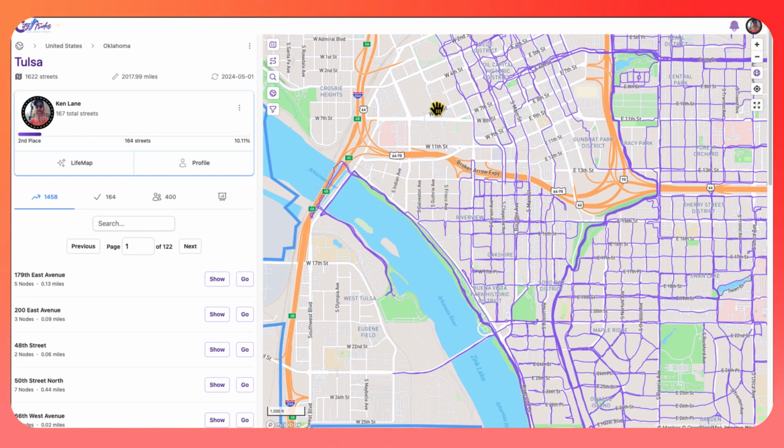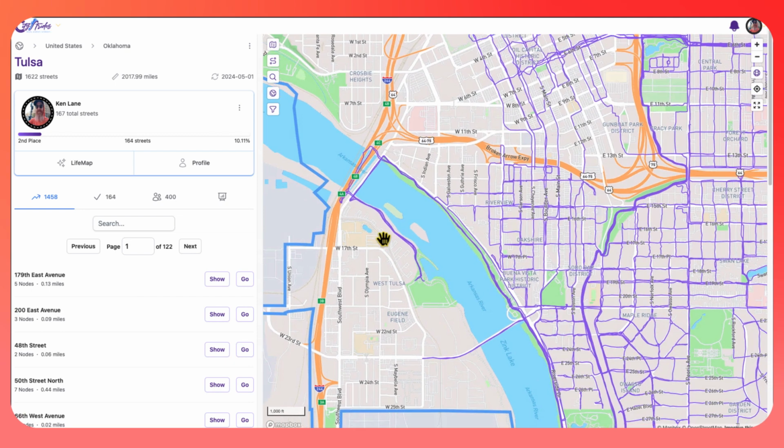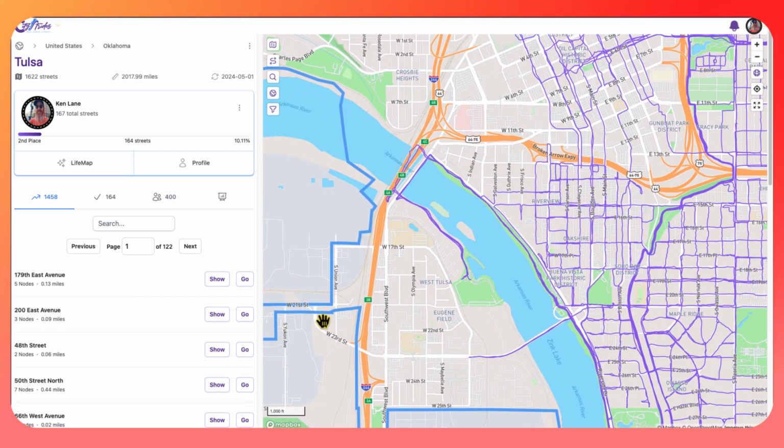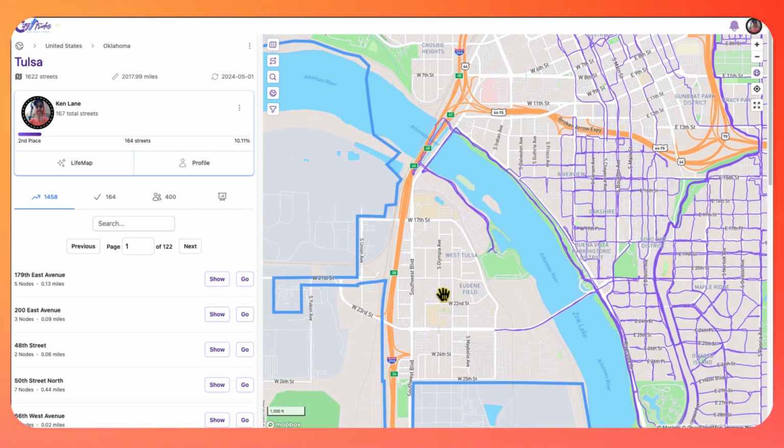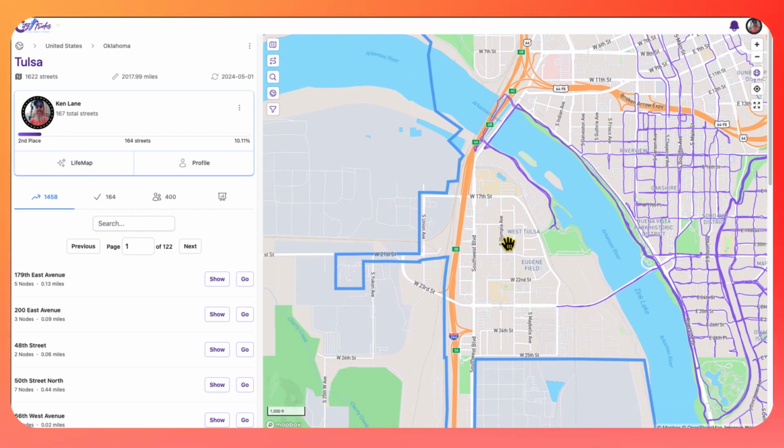So first, you're going to want to actually be using the city listing here rather than just a view of your map. The reason for that is because it's going to show you these city limits boundary lines, and that will make it so you're not plotting a route in a place that doesn't actually count towards that city. For instance, here, this is a city boundary line, which means maybe this road might count, but this road over here might be over in Sand Springs or something like that.